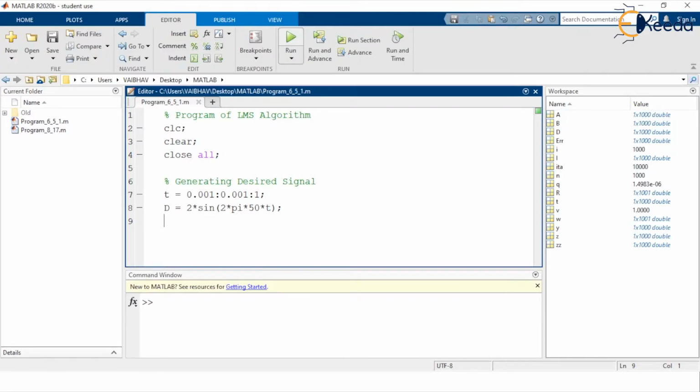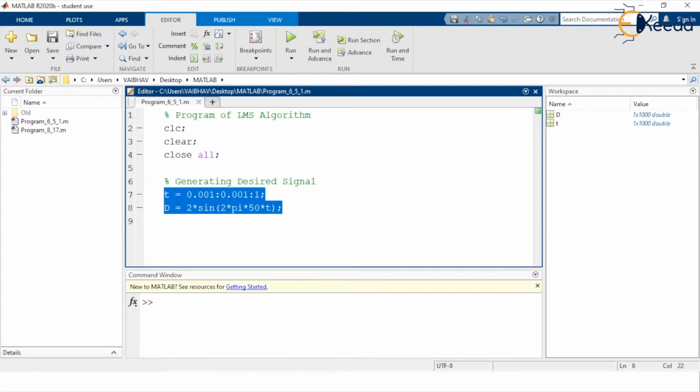Let us first of all run the script. The workspace that was with many variables from the previous programming has got cleared, and now we have the two variables from these two steps, the time parameter t.